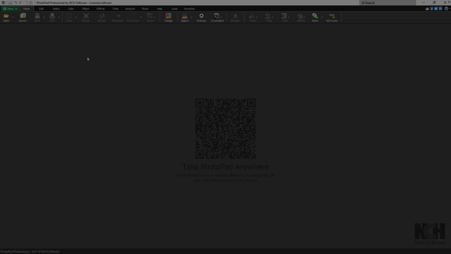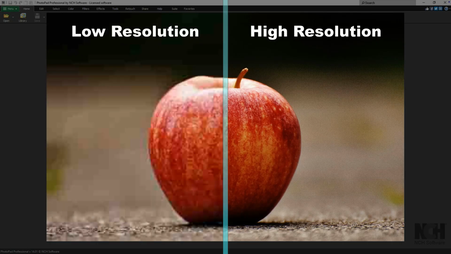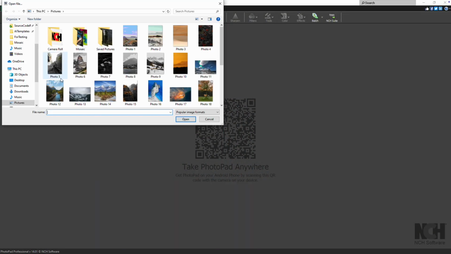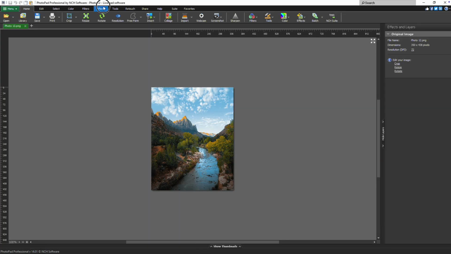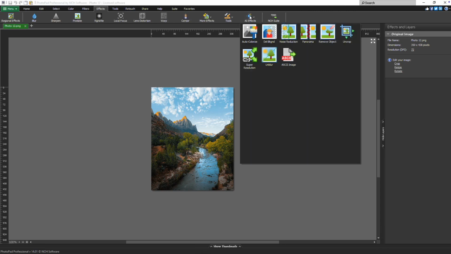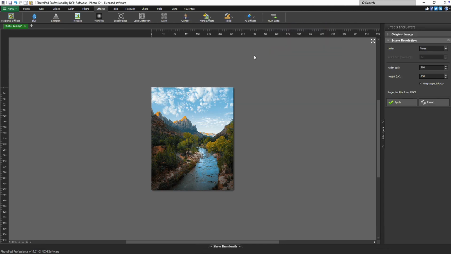The super resolution tool is perfect for resizing images without compromising quality. It maintains sharpness and resolution, making it ideal for high-quality prints or detailed edits. To begin, open your image in PhotoPad. Go to the Effects tab, click the AI Effects dropdown, and select Super Resolution.